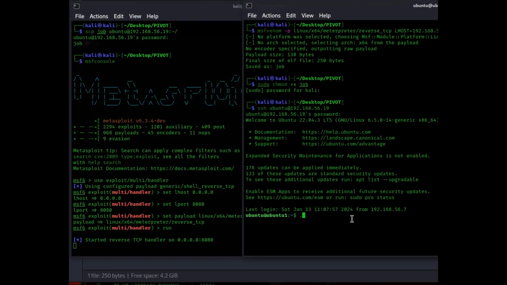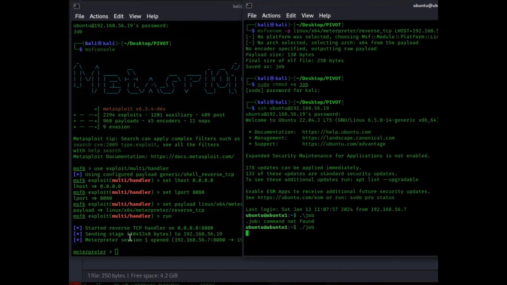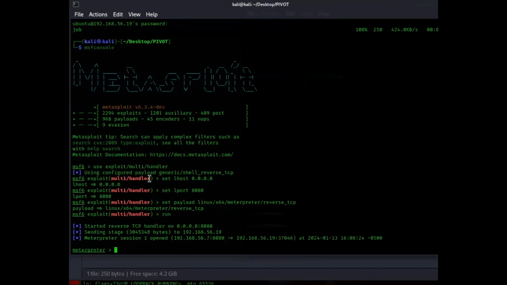So I'll do ./job. Okay, need to do a /. And now you can see I'm starting to get a connection to my Meterpreter terminal here. So now that we have that, we now have a connection from Kali to this machine, except it's in Metasploit and it's in a Meterpreter session there.